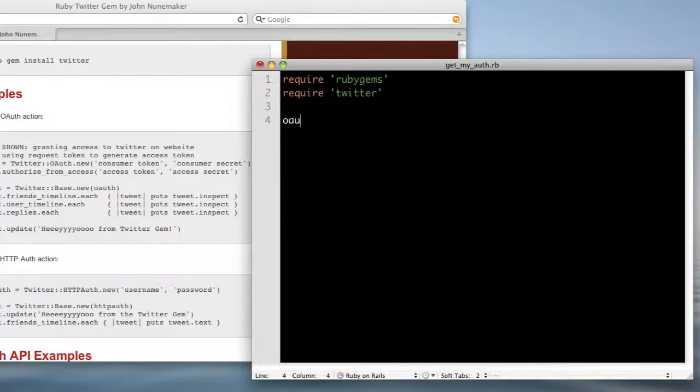Okay, now we do OAuth is Twitter::OAuth.new, and there are two variables we need to pass into this. The first one is the consumer token, and the second one is the consumer secret. Because I like to keep things clean, we're going to create separate variables for those, and I'll show you in a moment how to get those.